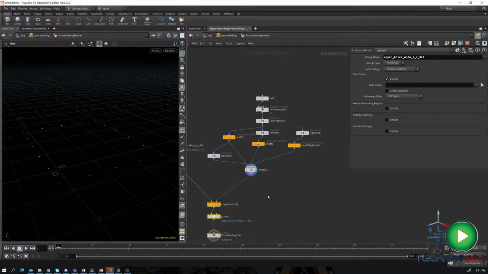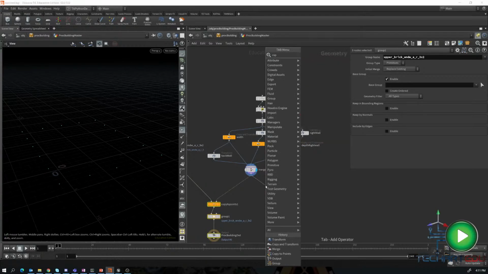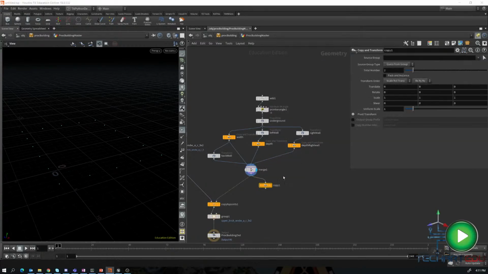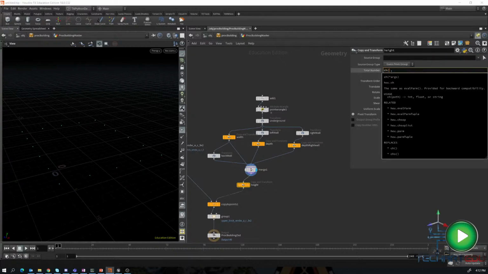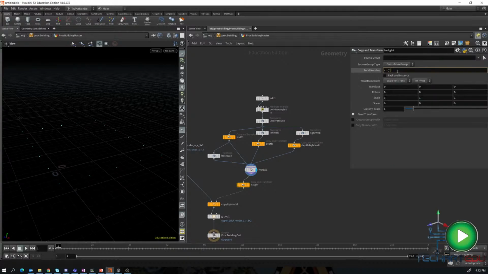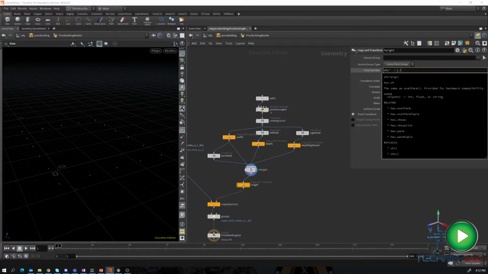So what we want to do is do a copy and translate for this level, and we're going to do this for as many units high as we want. So we're just going to drop in a simple copy and transform. I'm going to drop that in here. I'm going to call this height. And for the total number, oh, change this to Python. I'm going to go ch, parentheses, quotes, and we want the slash height.